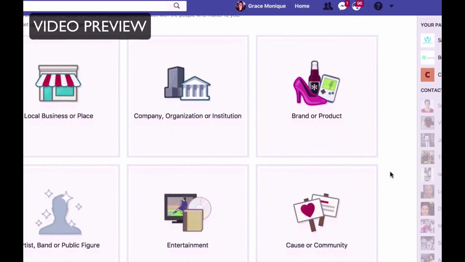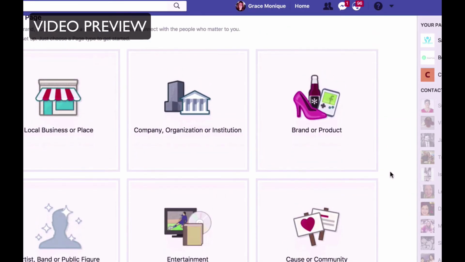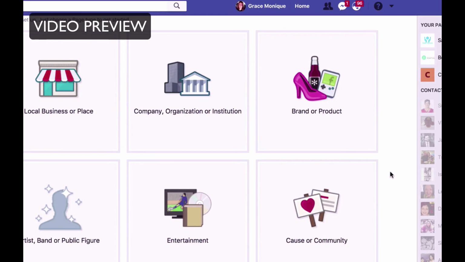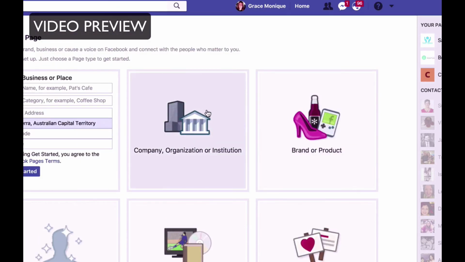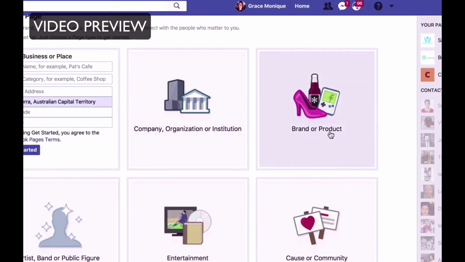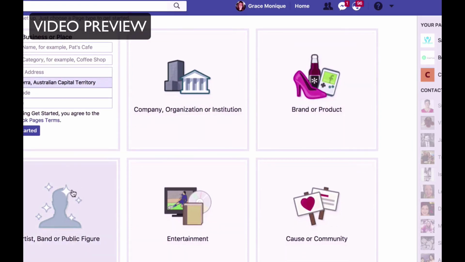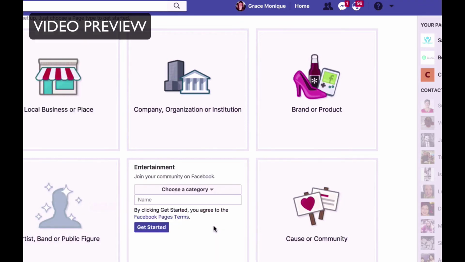Then choose what it is that you want to promote on that Facebook page. What kind of business is it? Is it a local business? So if you have a local business that you want to promote on your Facebook page, pick this category because the template is different. Is it a company, organization, or institution? Is it a brand or a product? Are you a public figure? You might be a speaker, a coach, you might be a singer. Then pick this one. Entertainment. That's if you are in the entertainment industry, or is it a cause or a community? So is it a charity, for example? Then you would pick that one.